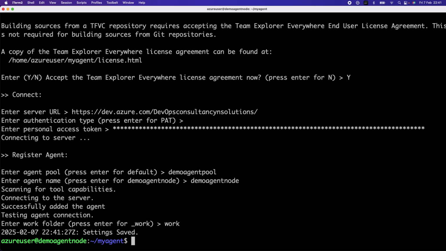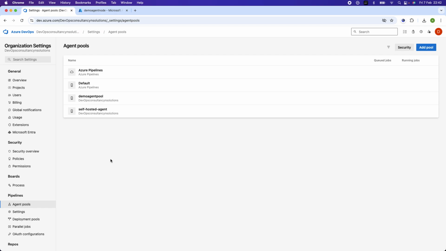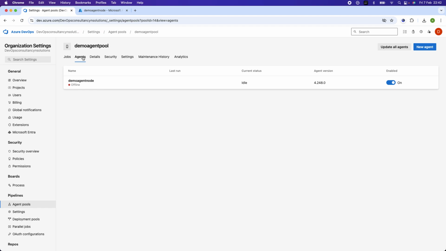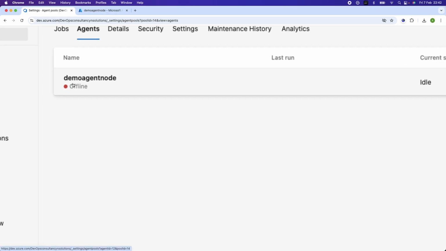So now my agent has been configured into the agent pool. If I go to the agent pool and click on my agent pool, demo agent pool, and go to the agents, you can see the agent node has been configured and added to the pool. But right now it is offline.